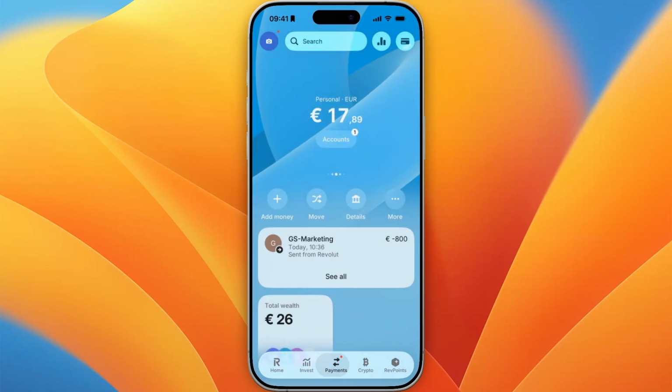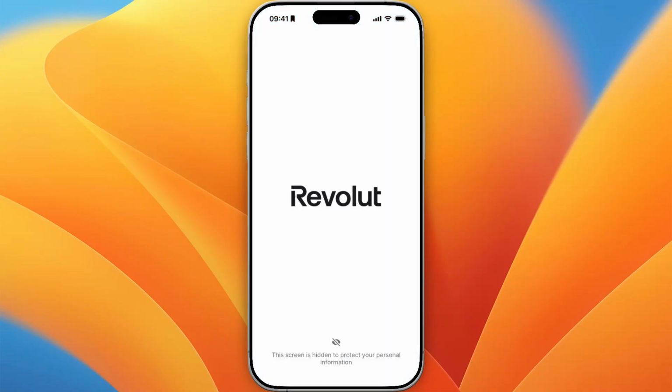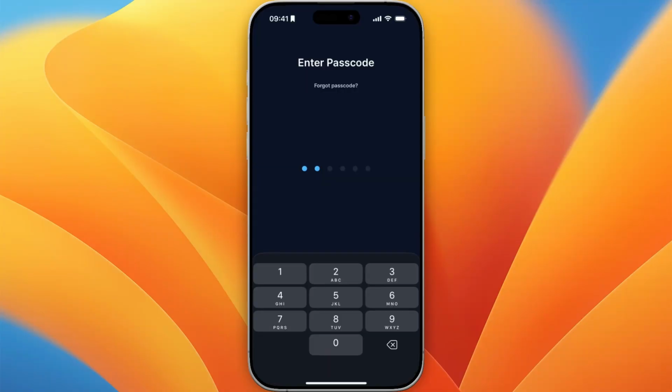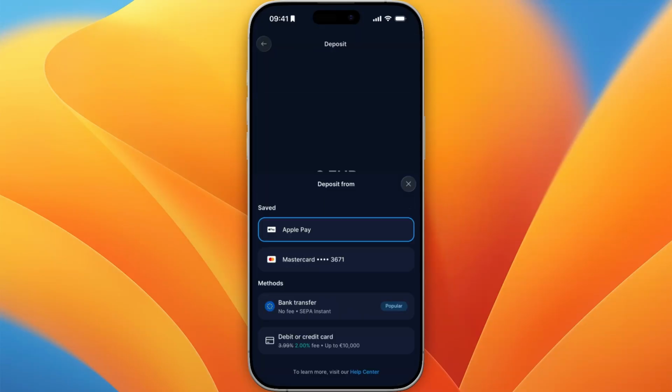On Revolut, go to Payments and click plus in the top right. Then select a bank. Now here I cannot screen record this, but basically what you need to do here is then paste in the IBAN, and for the name, set it to your name if it's your Crypto.com account. And then you can simply make a payment to that IBAN account, and it will then go into your fiat wallet right here on Crypto.com.